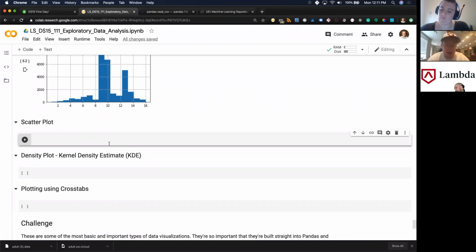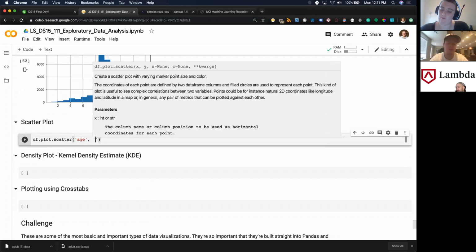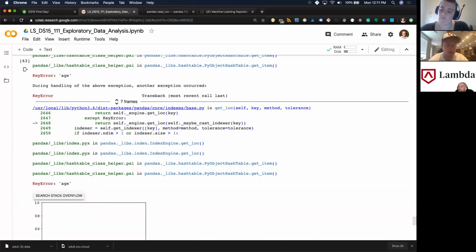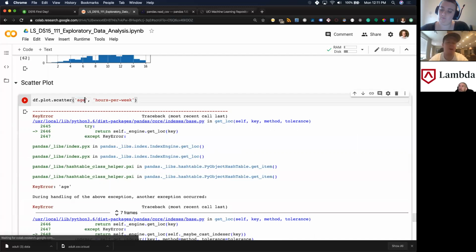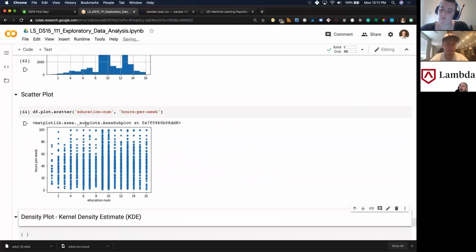A scatter plot is a little bit different. Say df.plot.scatter. And then I'll pass in the column headers of the two columns I want to plot against each other. All right, so I want to show a comparison between age and hours per week worked. Oh, I dropped the age column, so that's not going to work. Let's look at education num. Okay. We're seeing different levels of education on the x-axis, hours per week worked on the y-axis, right?